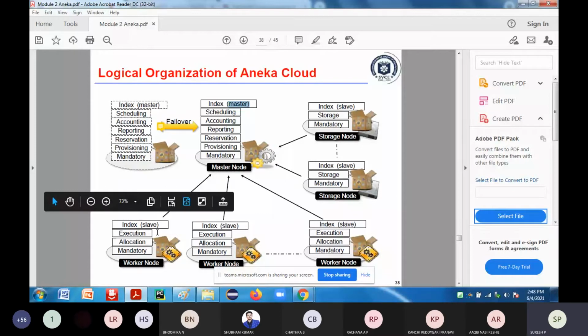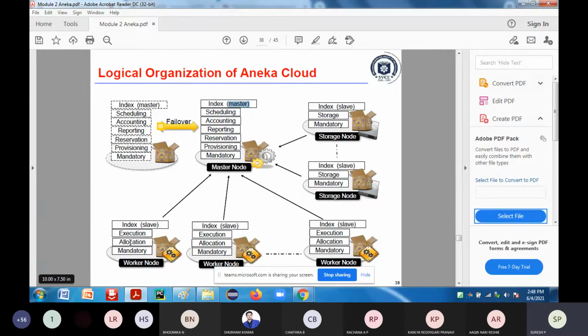So this is mandatory, because the execution of the application is done at the worker node. This particular execution service is a mandatory service, and the specific execution services are each supported by your master node. Each of these services will be supported by the programming model of the cloud.